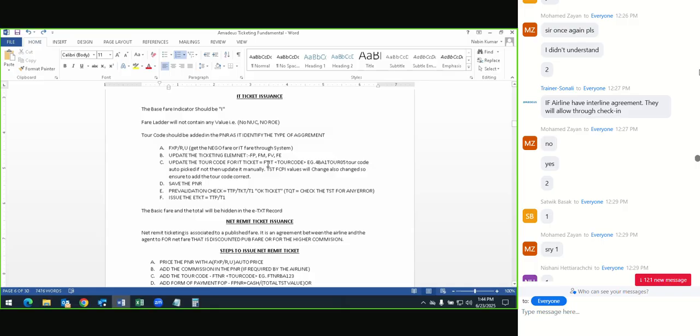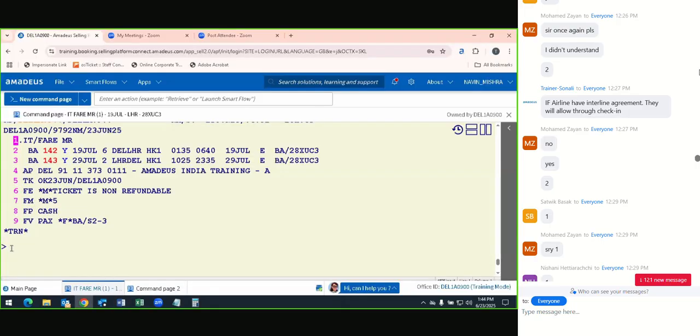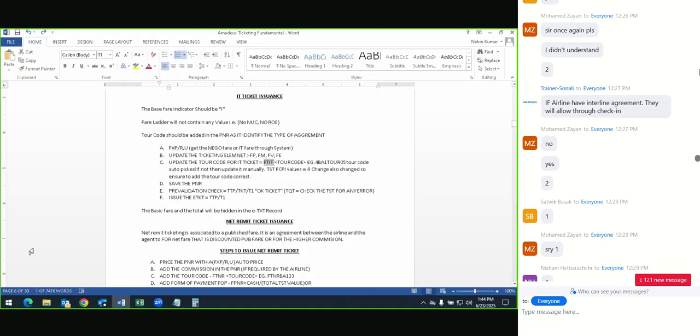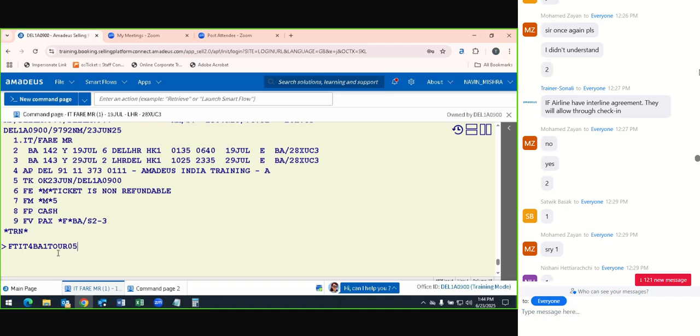So remember, while adding the tour code manually, you will type the command FT. That is the tour code to be added. And what type of tour code is IT? That means this is an incentive tour ticketing, and the airline has given me a tour code as 4BA Tour 5. So this is an airline tour code. Remember, this is not my tour code. This tour code is given by the airline. Okay, so similarly, all of you will get a tour code from the airline.